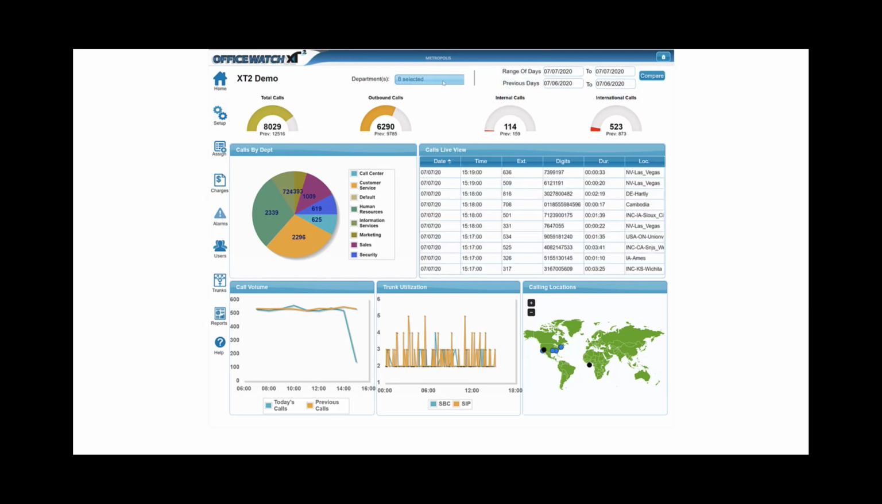as well as the ability to filter by the relevant department or group, right? This doesn't have to be a department. This is just a group of directory numbers or extensions. So maybe you call them teams, maybe you call them sites, maybe they're called divisions, and so on. So again, I selected 8 different departments to filter my dashboard widgets here.